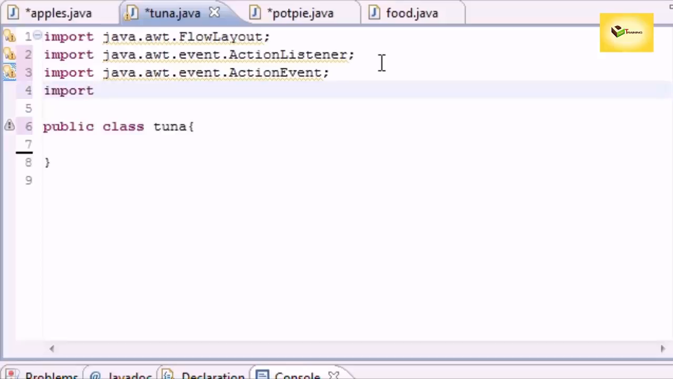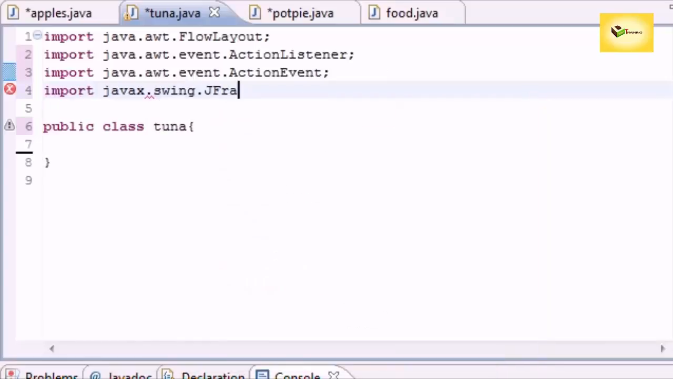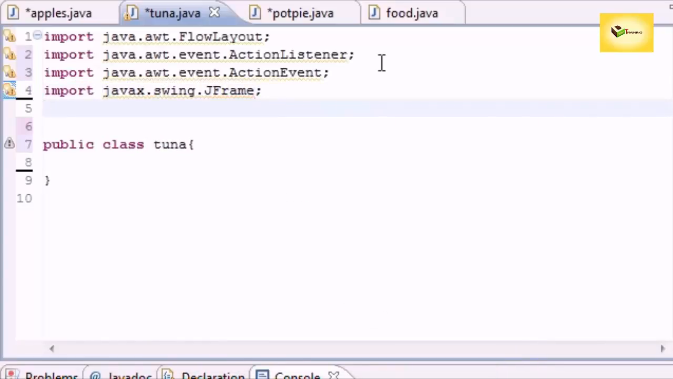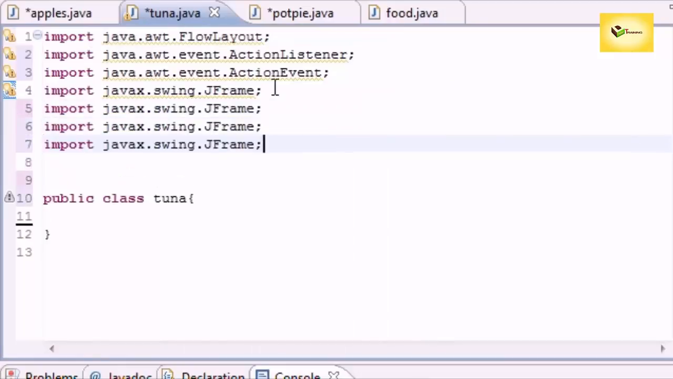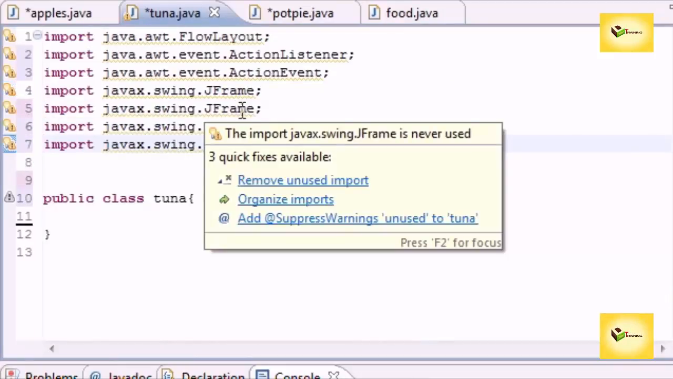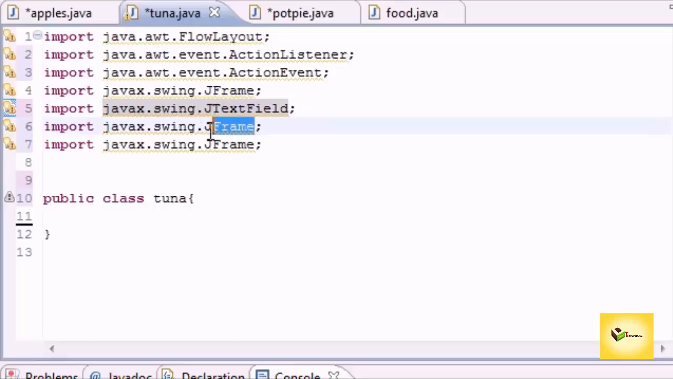So let's go ahead and import javax. Make sure you have the X. javax.swing.JFrame. And now we can go ahead and copy that, because we're going to import three other things. Copy, paste, paste, paste. We need to import JFrame, JTextField, and make sure that you have your capitalization same as mine, with the T and the F capitalized. JFrame, JTextField, JPasswordField.